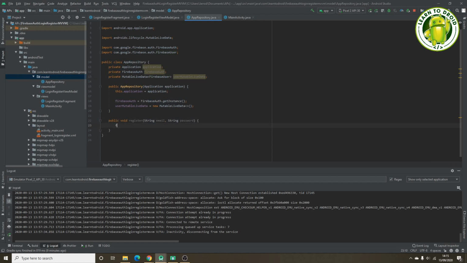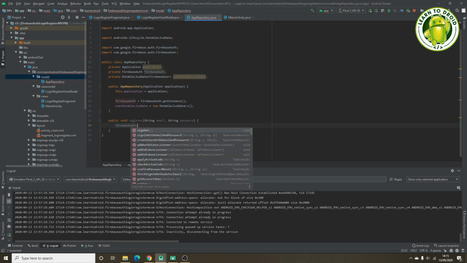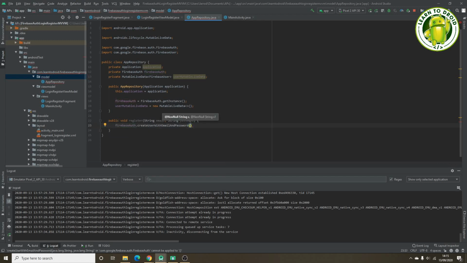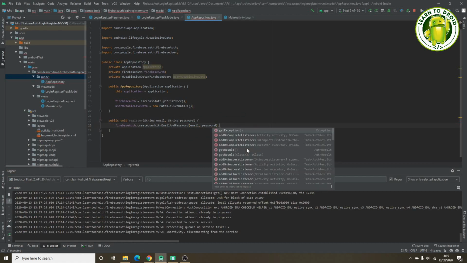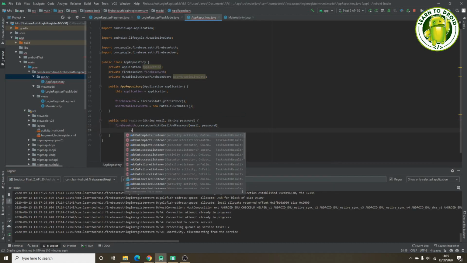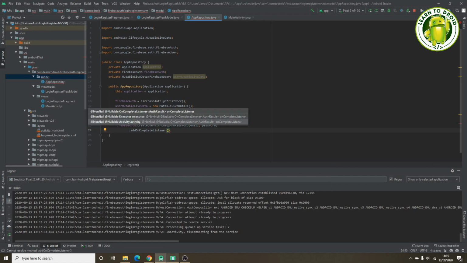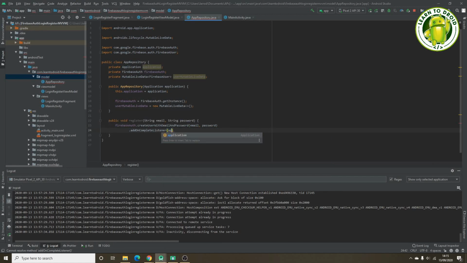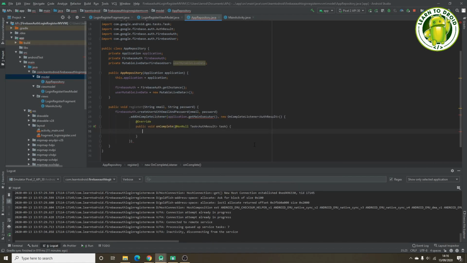In the register method, we'll use the Firebase Auth variable, and then we'll invoke the create user with email and password method. So we'll pass the email and password as parameters. Then we'll add an on-complete listener. Okay. In the on-complete listener, we will use the application to get the main executor. Then we'll add an on-complete listener. In the on-complete method, we'll check if the task was successful.